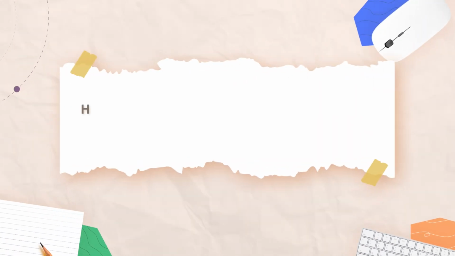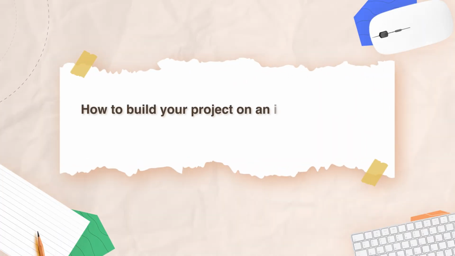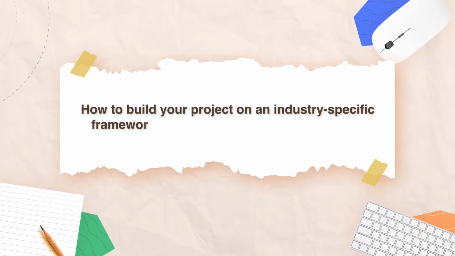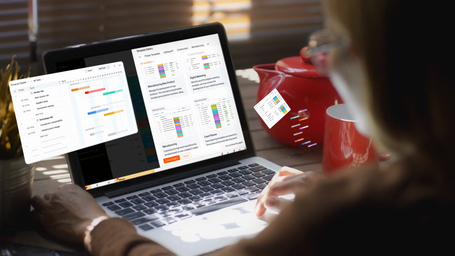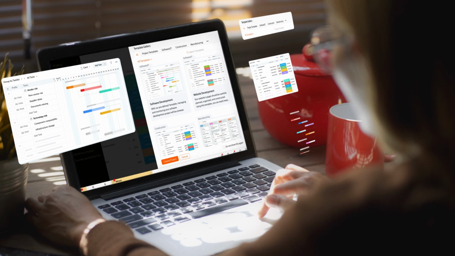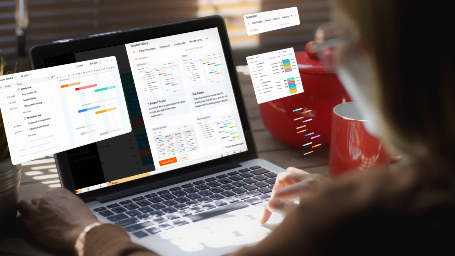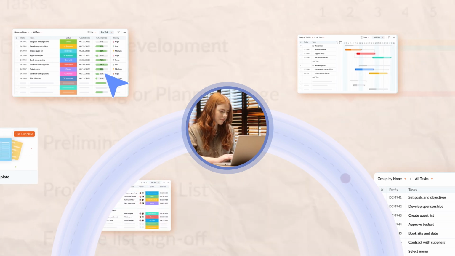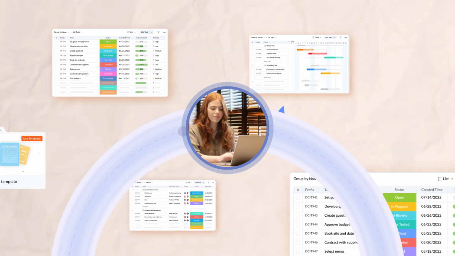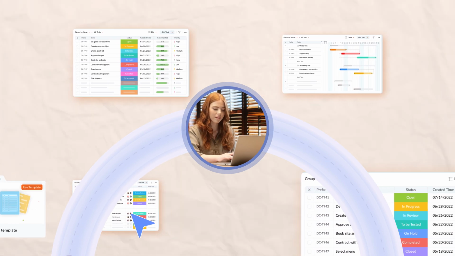In this video, you'll learn how to build your project on an industry-specific framework using templates in Zoho Projects. Project templates are predefined outlines that serve as a blueprint for a project to be built on. The template gallery is a collection of ready-to-use, industry-specific templates that can help you create projects based on your requirements.